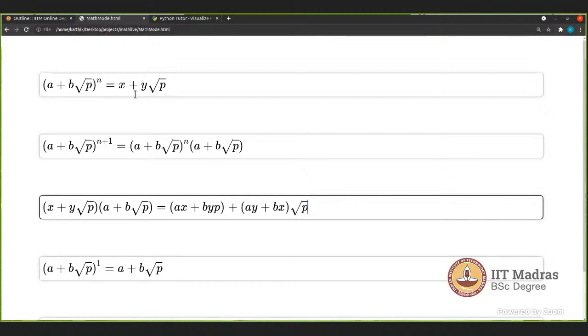Right? So this is all I am doing. You start with x plus y root p. You multiply it with a plus b root p. You end up with some expression like this. I keep on doing this again and again n times. So is it related to matrix multiplication?